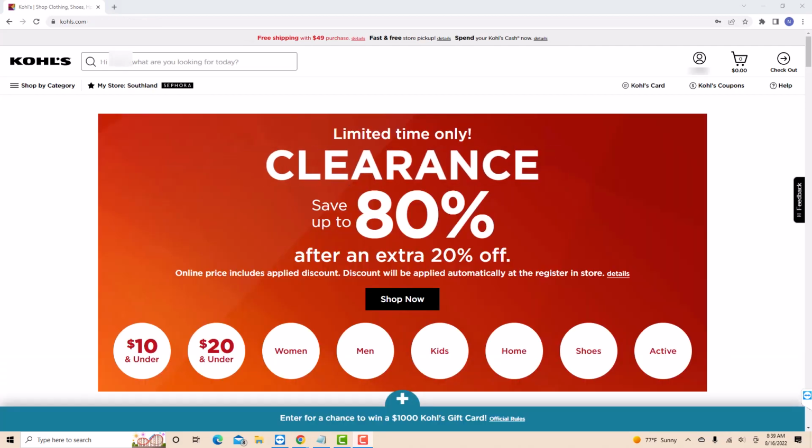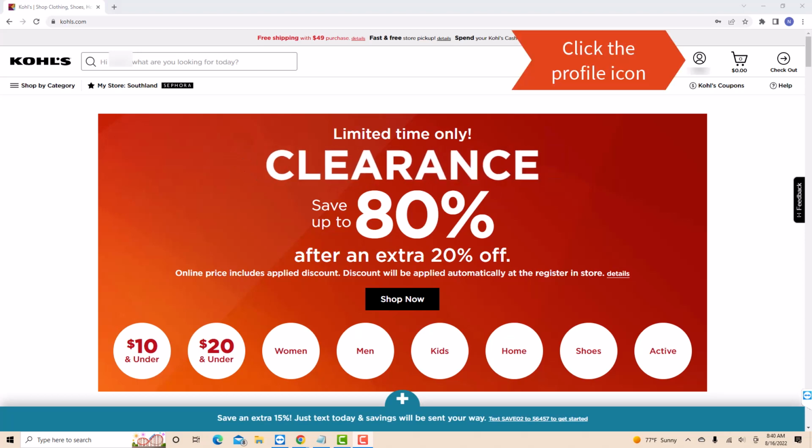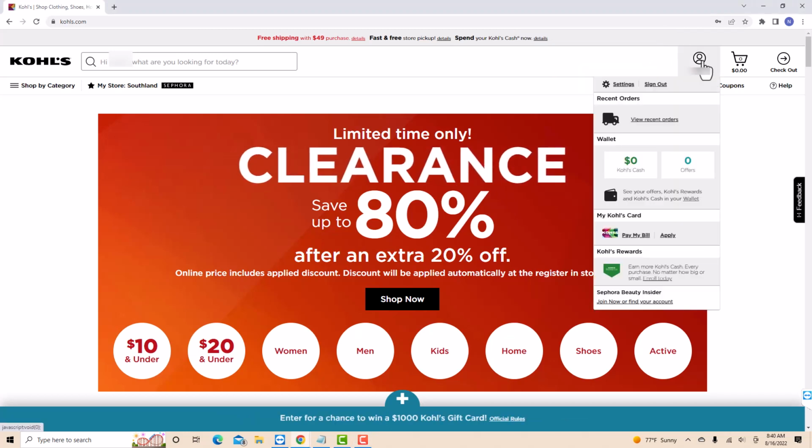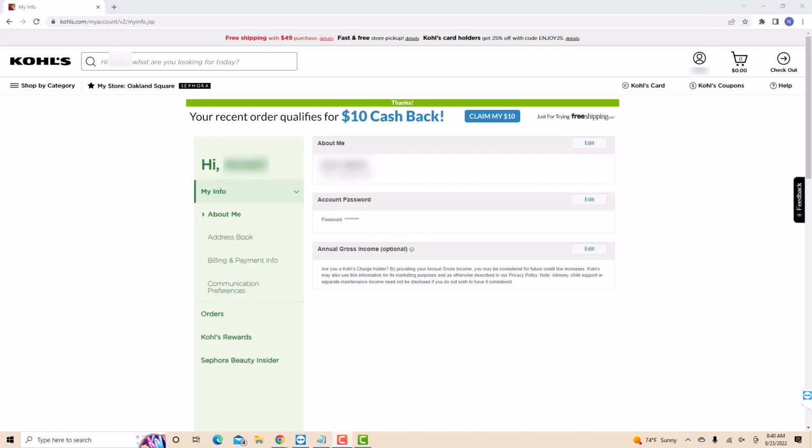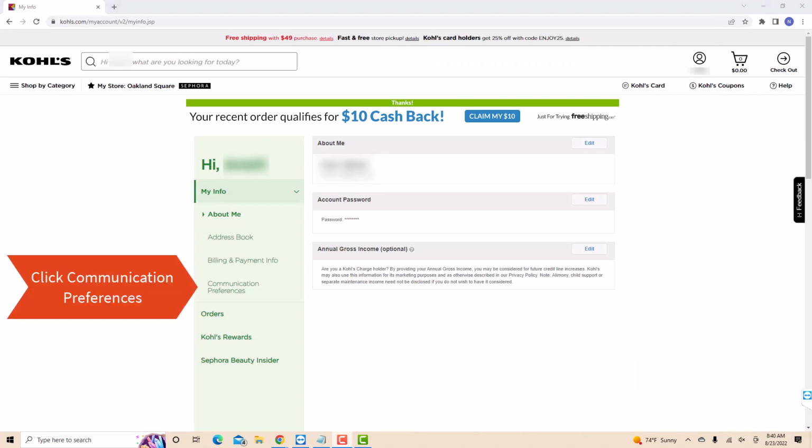Once you're signed in, you will see a profile icon at the upper right part of the screen. Click on the profile icon. Then a drop-down list will appear. Click on Settings. On the left side menu of this page, you will see an option for Communication Preferences. Click on Communication Preferences.